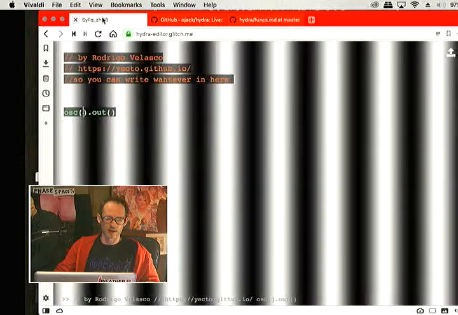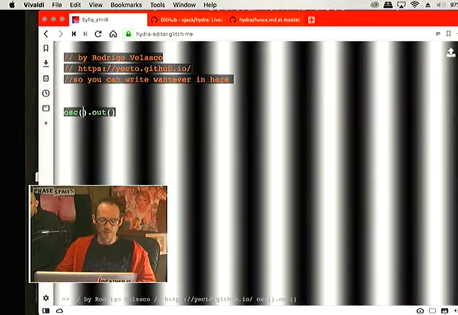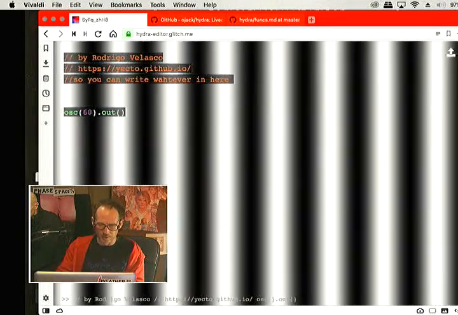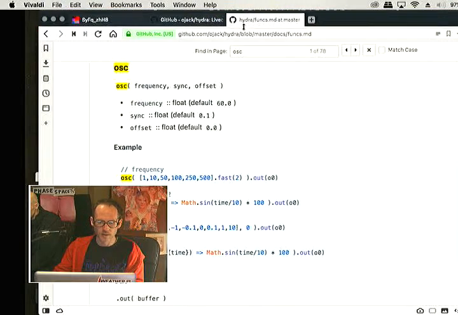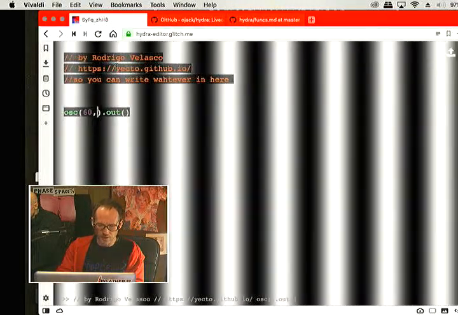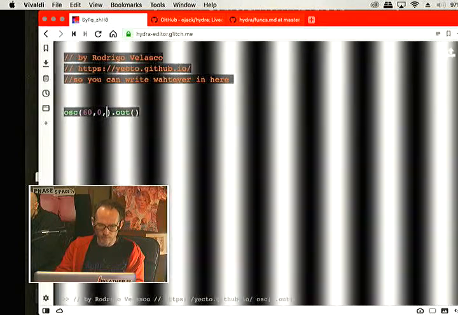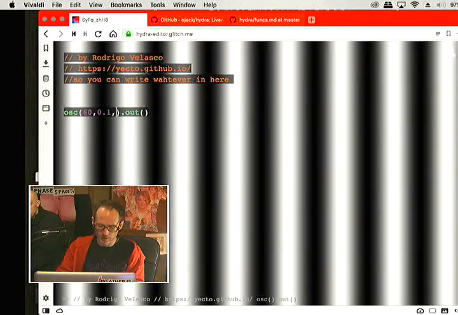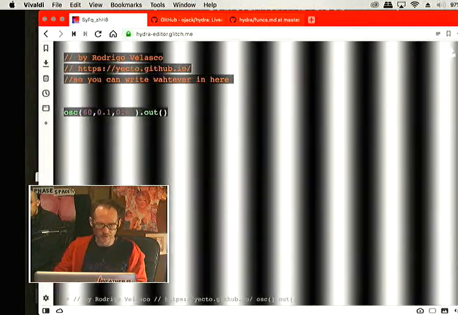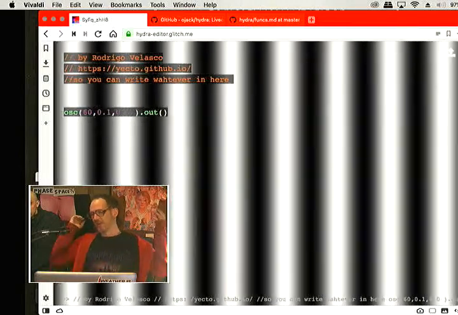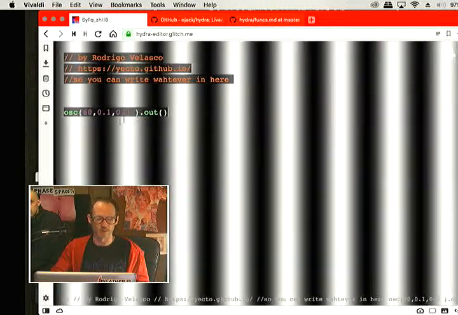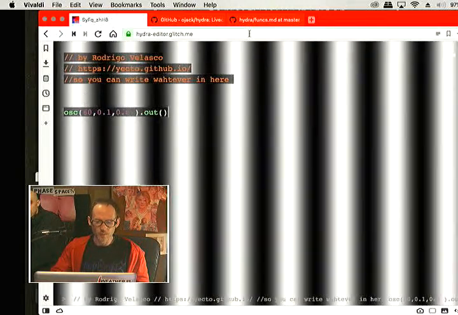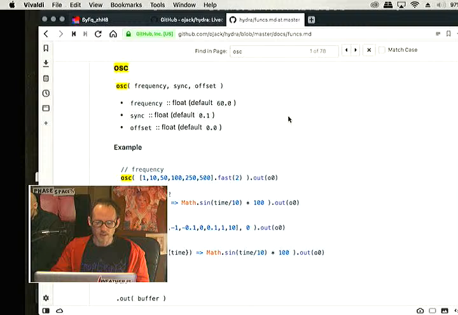So let's just make sure that everyone's being honest here. I'll enter 60. I'll enter 0.1, comma, 0.1, and then comma, 0.0. And then if I recompile this, Control Shift Enter, nothing changes because all I did was explicitly tell it to do what the defaults were already doing.